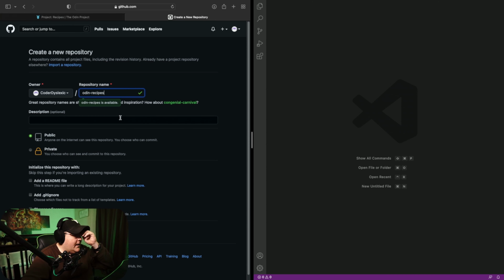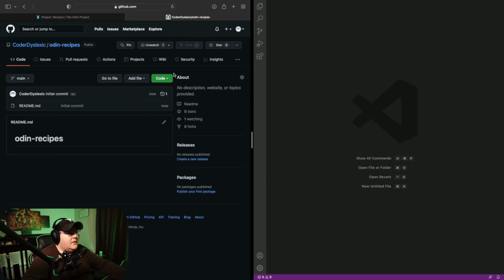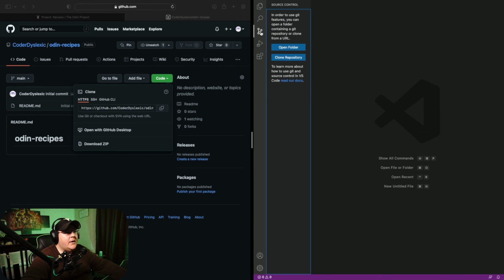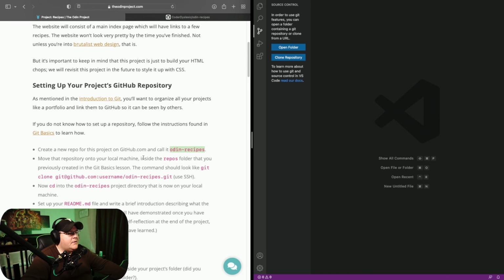All right, so we want to name it this, so we're going to go ahead and grab that. They want you to keep it a README, so we're going to go ahead and keep it a README. We're going to go ahead and create repository. Then we're going to go over here and we're going to grab the HTTPS. Make sure that's clicked. I'm going to go ahead and copy that. Then we're going to go to our GitHub area. We don't want to open new folder. We want to clone, right? So that's kind of what it's asking you to do over here.